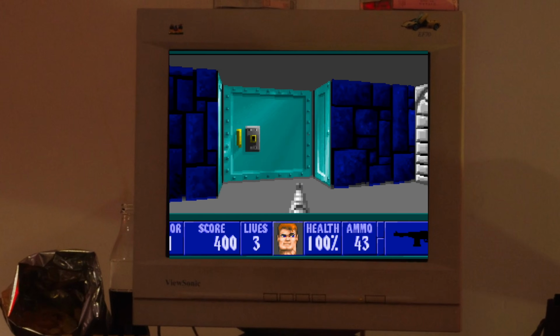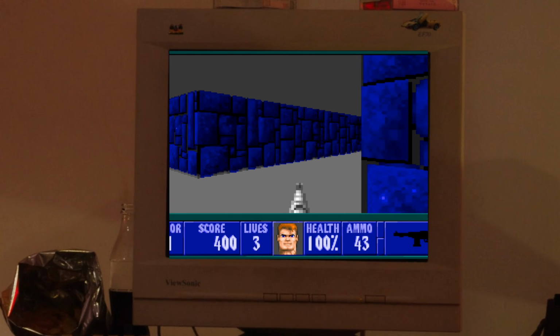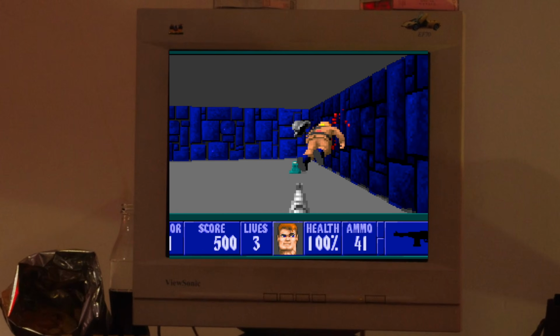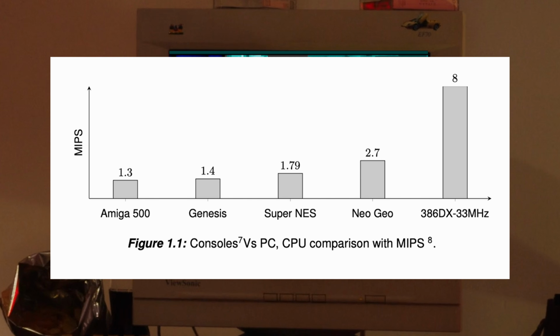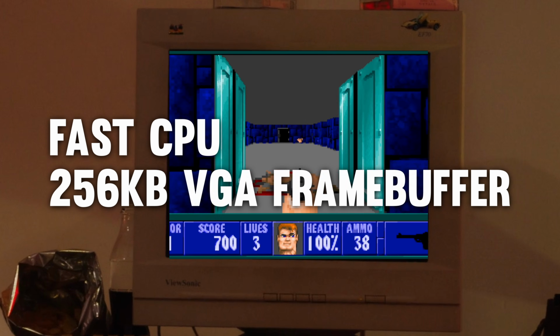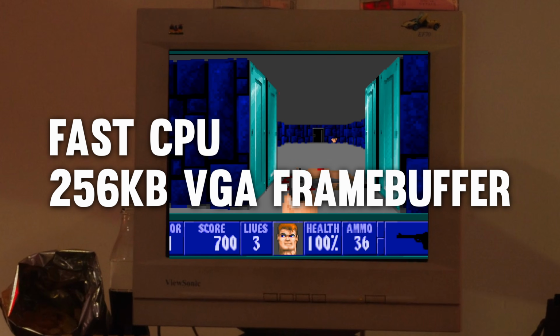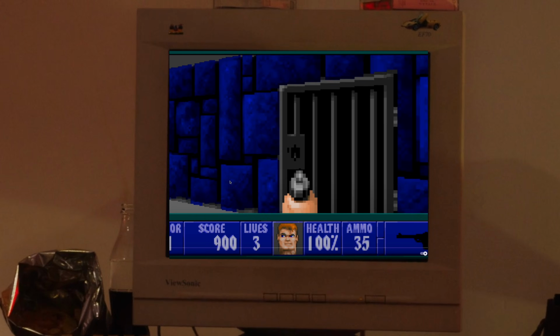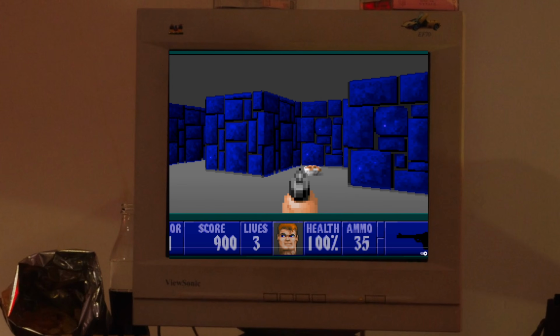This level of real-time rendering demanded raw processing power, and if you compare the hardware of the time, PCs massively outperformed consoles. This gave the computer 2 major advantages: a fast CPU for handling real-time rendering and a 256 kilobyte VGA frame buffer. Okay, now let's talk about the architecture.